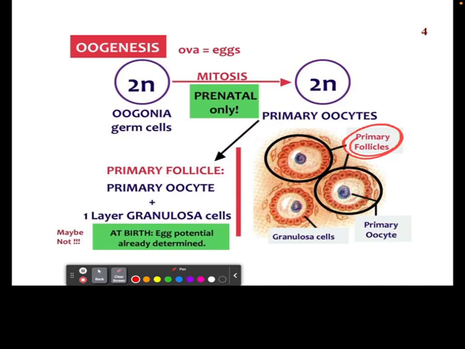It is the primary oocyte that still needs to do meiosis, but has not yet. It's the primary oocyte as well as these granulosa cells that surround it. And these are all created before the female is born.